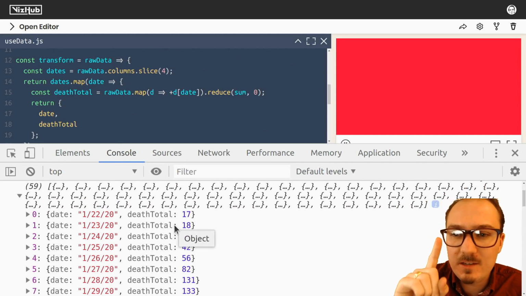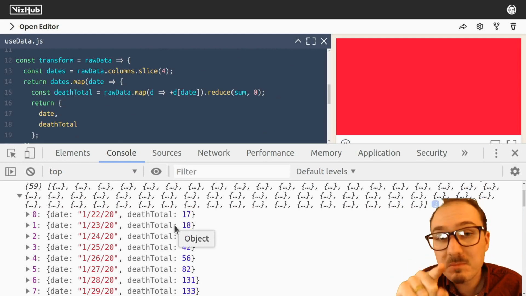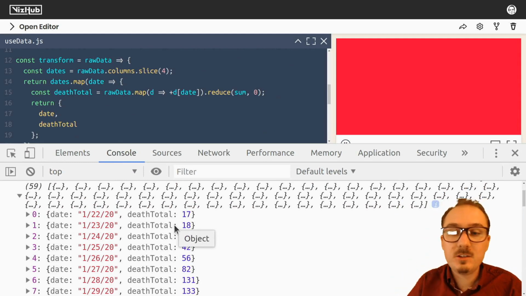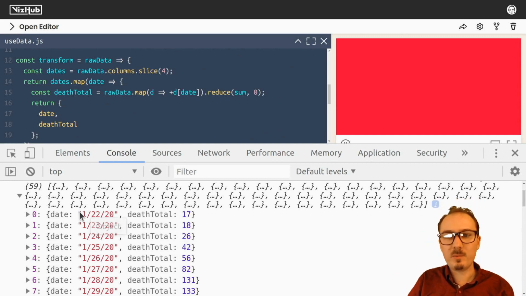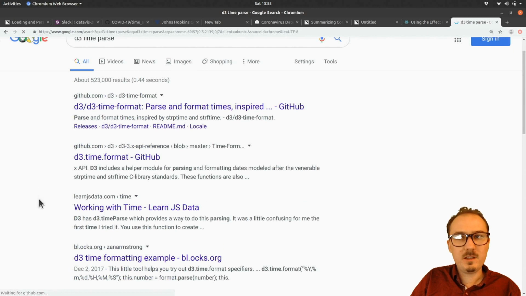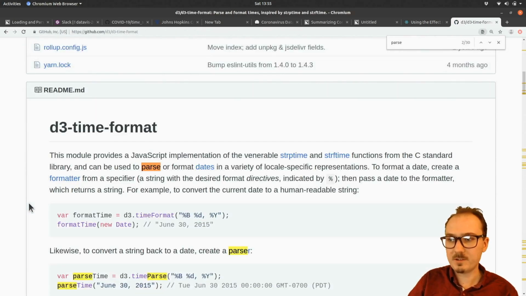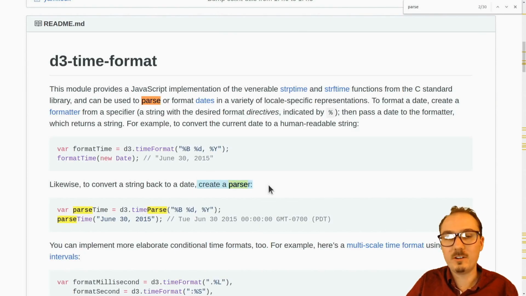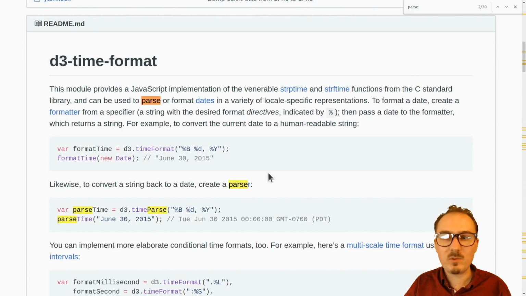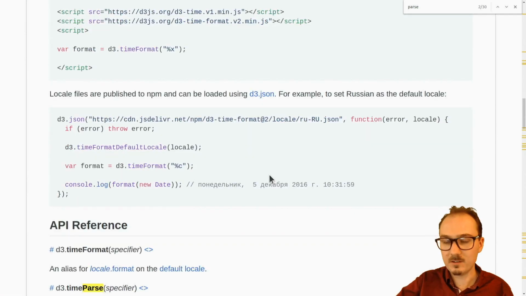Except that the dates should actually be dates, as in JavaScript Date objects. So I think the next thing I need to do here is parse these dates into JavaScript Date objects. And we can do that with the help of D3 parse time, I believe. It might be in D3 time format. Parse. Yeah, there we go. Using D3 time format, we can create a parser for a certain date structure. And then we can use time parse to parse strings into JavaScript Date objects. So the question is, how do we represent this format that we're using?